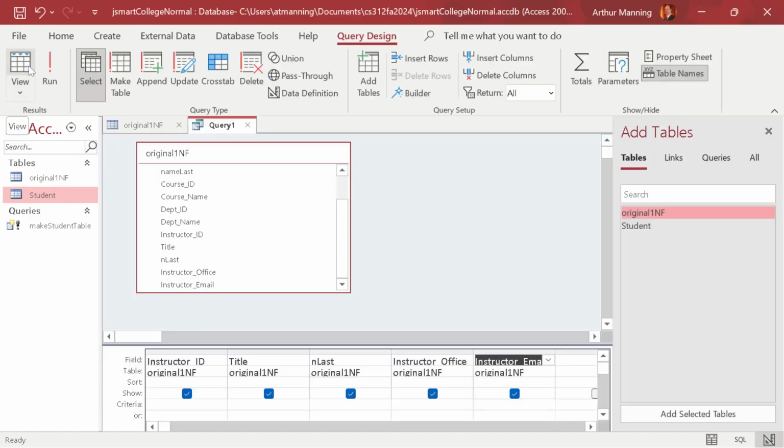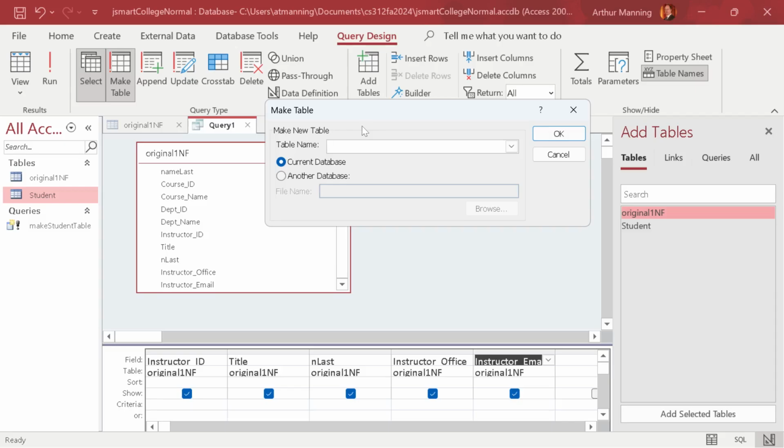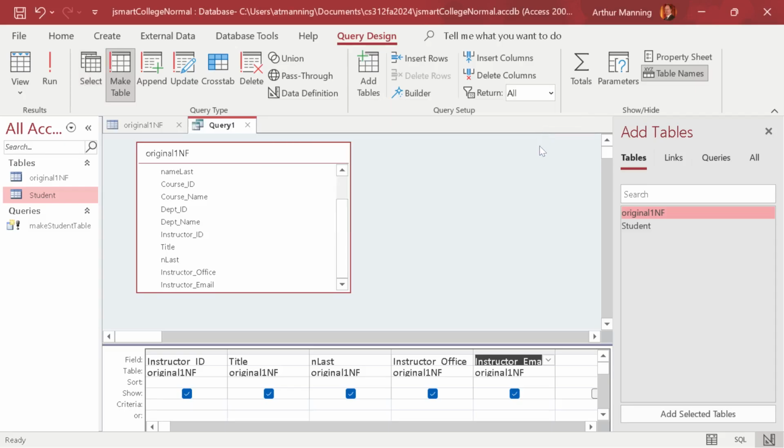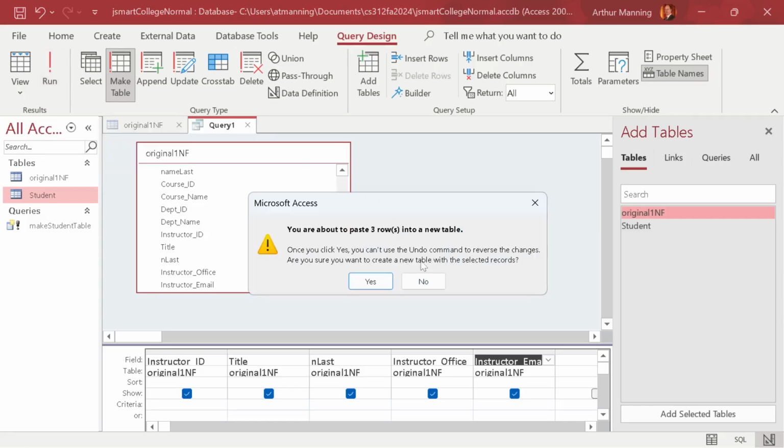If there were millions of them here, it would be useful. I could sort on instructor ID just to make sure I had all million in a nice orderly fashion. But I don't worry about the ordering right now. I can now turn this into a make table, and the table name I want to create is instructor. Click OK. It's not going to make it happen yet.